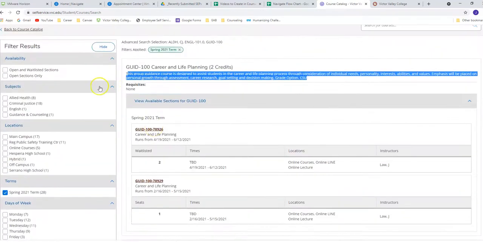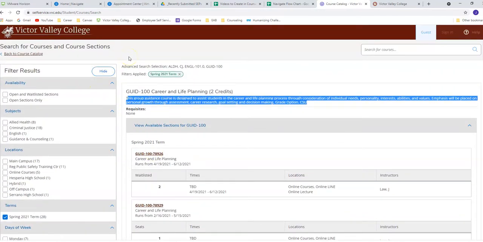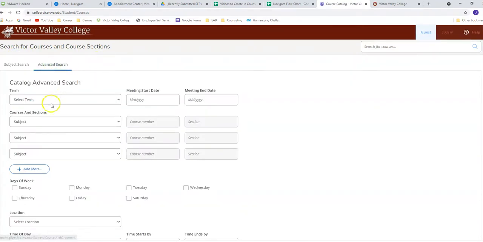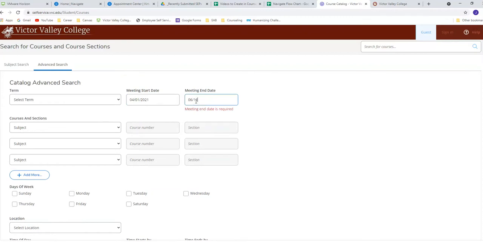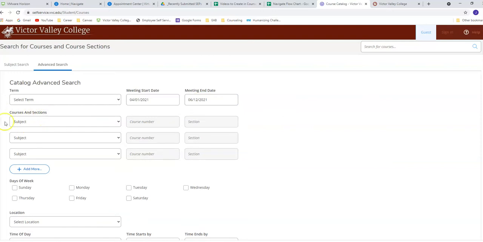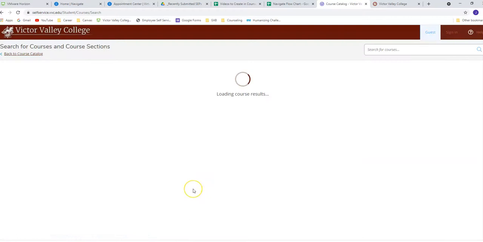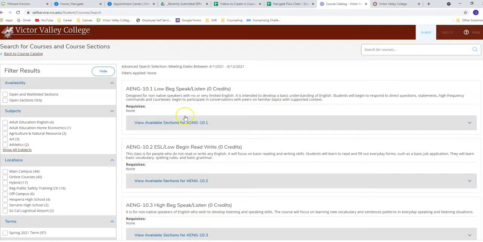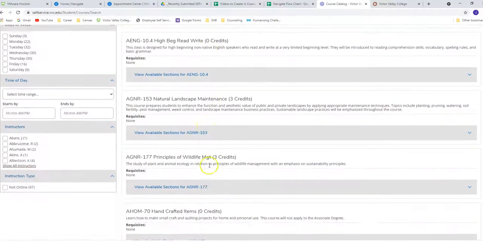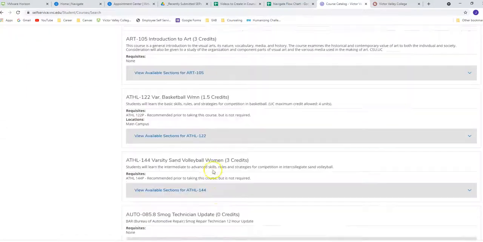If I want to look for classes that start the second 8 weeks of the semester, I can do an advanced search and enter in the particular start and end date. So for example, I'll type in April 1st to the end of the term, which is June 12th. And I am going to leave the course and section blank and look for anything that is going to start the second 8 weeks of the term.